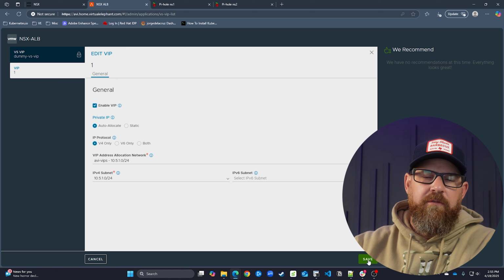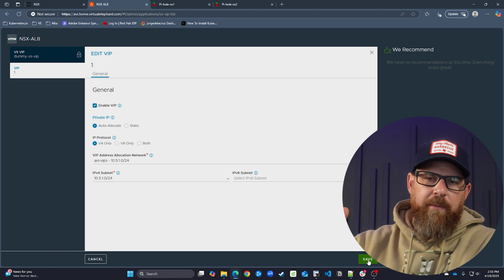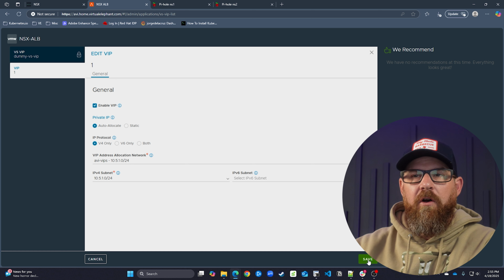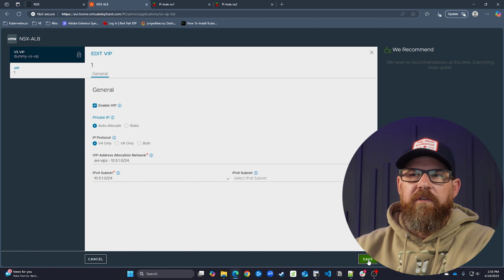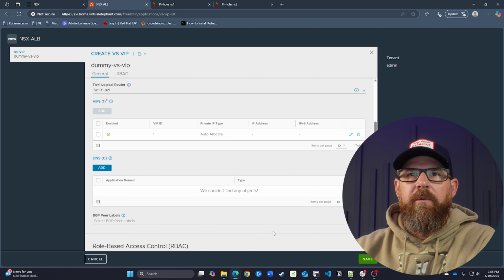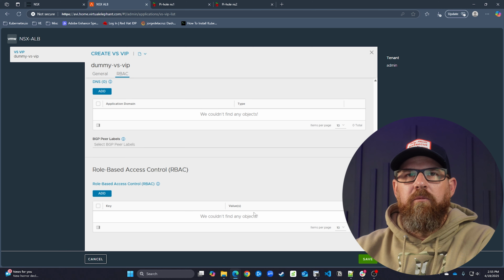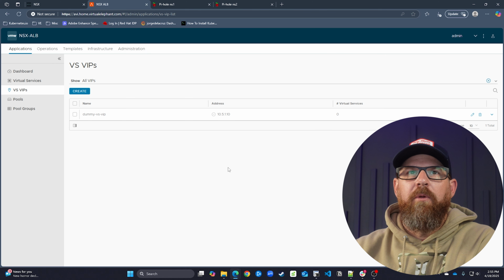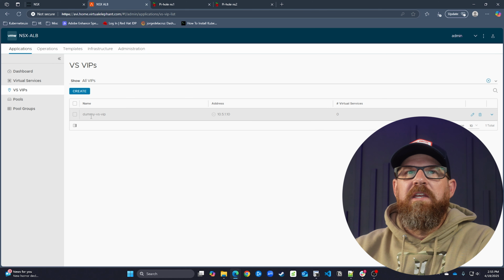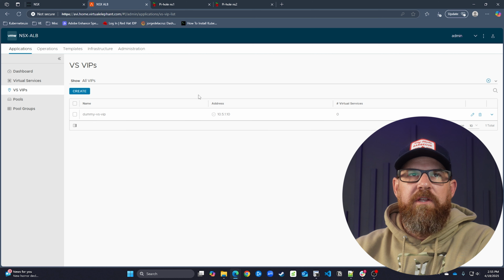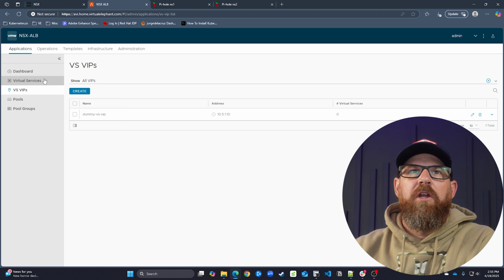So we'll create this dummy virtual service. It'll spit out a couple service engines and configure this thing on it for us, and then those service engines are available for when we want to go and do a regular workload that we're going to be deploying. So you can see here it grabbed a VIP for us, 10.5.1.10. But you can see that there's no virtual services associated with it yet because we haven't created one. So we're going to go and do that next.